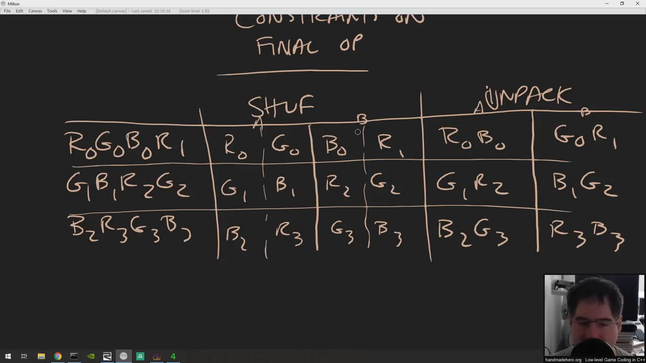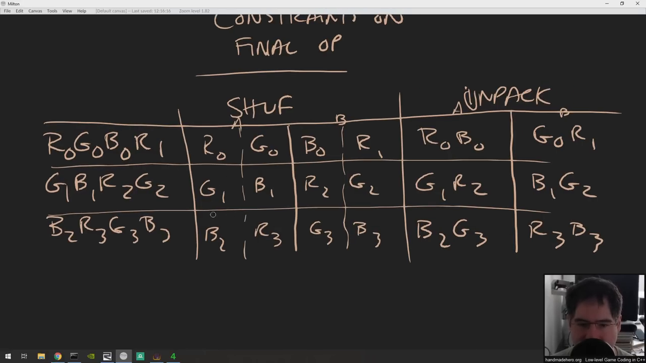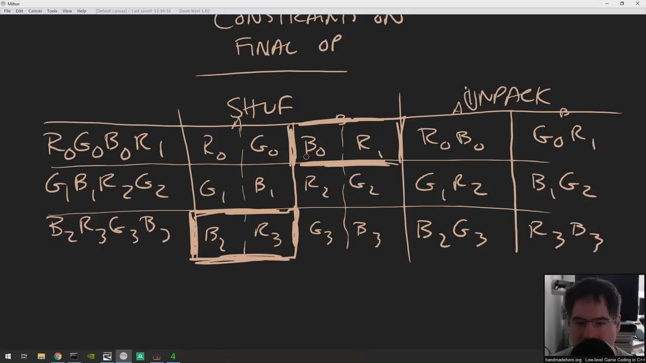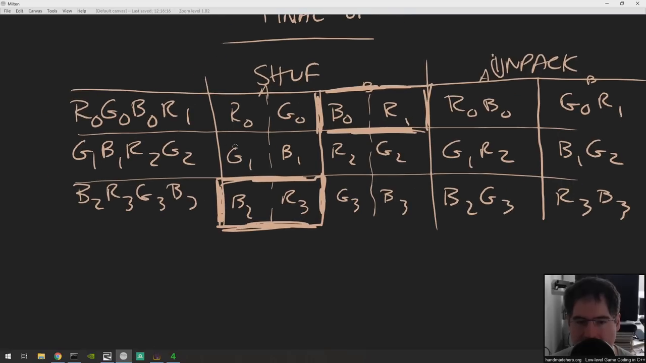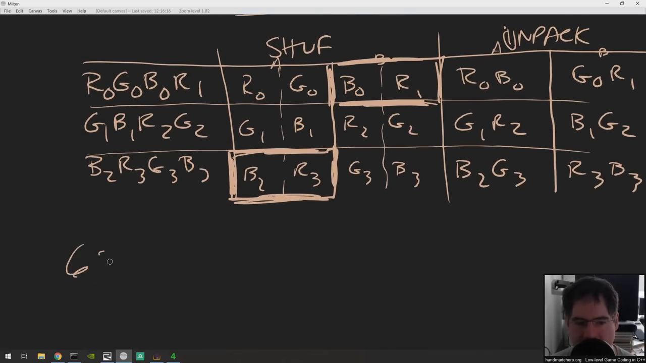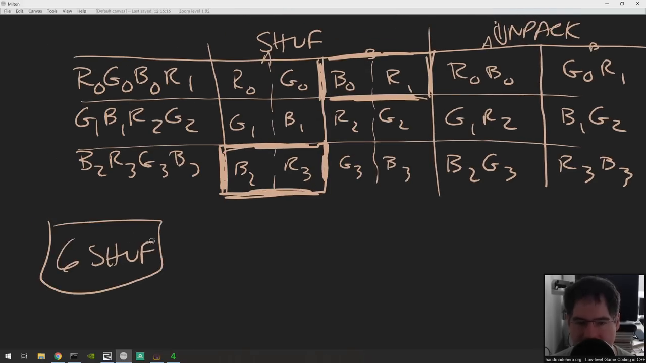So here's a question for you. Which of these have the same inputs? Well, here's a pair right here. Here's BR: B0, R1, B2, R3. Here's another pair. RG, RG, and then GB, GB. So if we said, look, can we do this in 6 shuffles? The answer appears to be yes.